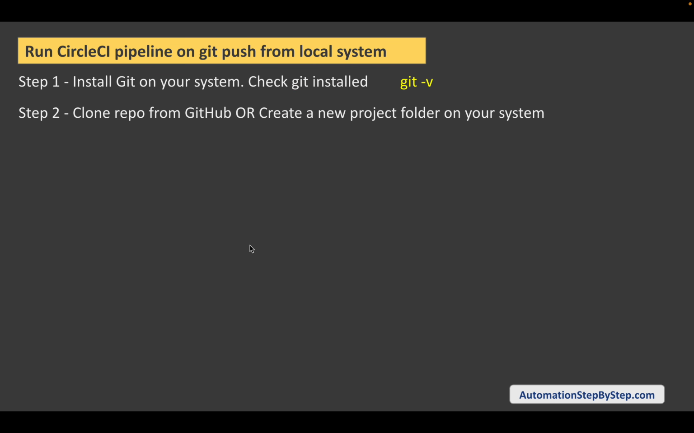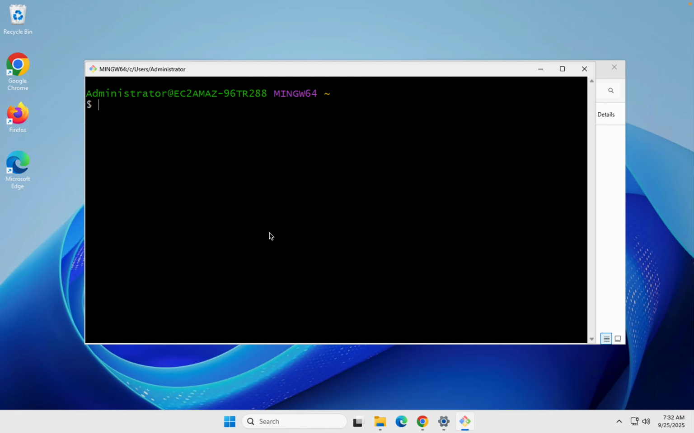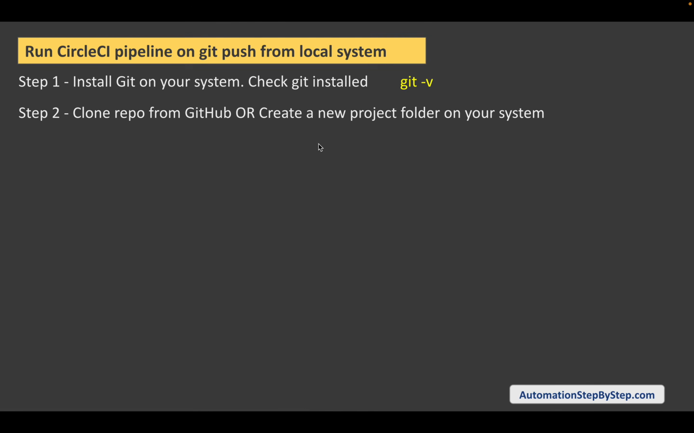Our Git is installed. Now we will clone a repo from GitHub, or we can create a new project on our local system and then we can push it to GitHub. So let's do the other way. Let's first create a new project. I'm creating a new fresh project, or by project I just mean a folder on our system which we can think of as a project folder.